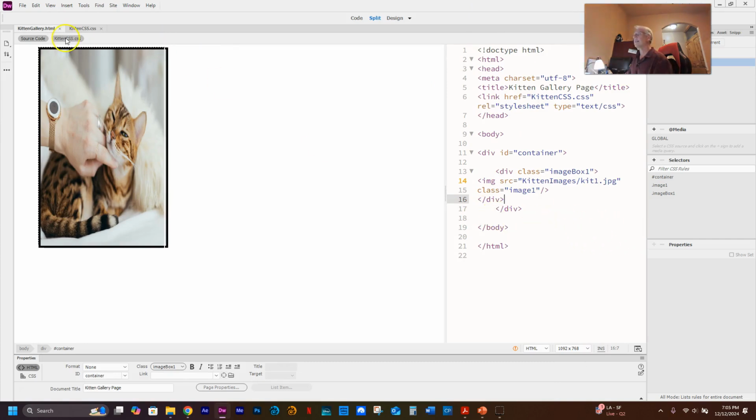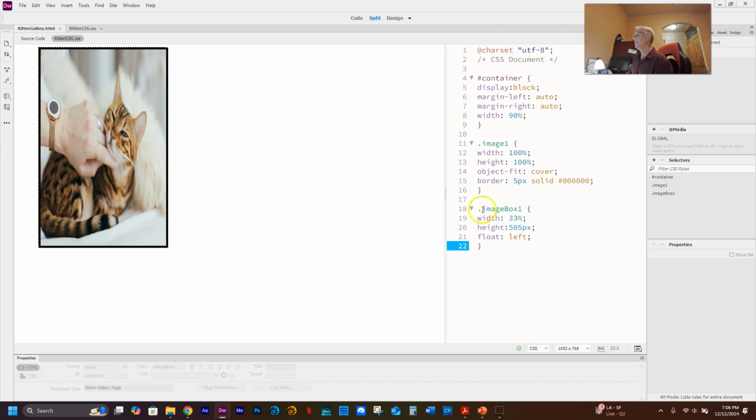Let's go back to the CSS side and throw in an image box for the next picture. These image boxes are individual per picture. You'll see why. However, every image is going to use the class image1. This image2 box for the next picture is 33% across, but it only has a height of 250 pixels, and it also snaps to the left.